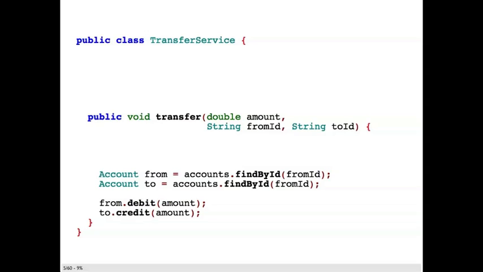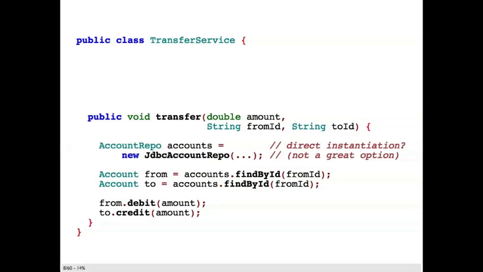At any rate, the question is, we have a dependency: transfer service has a dependency on accounts. It literally needs to call methods on that object. Where does accounts come from? How do we get hold of that accounts object? There are certainly multiple options, multiple approaches that could be taken.